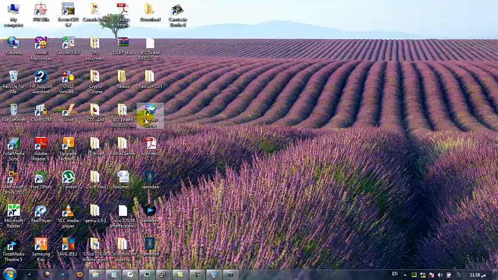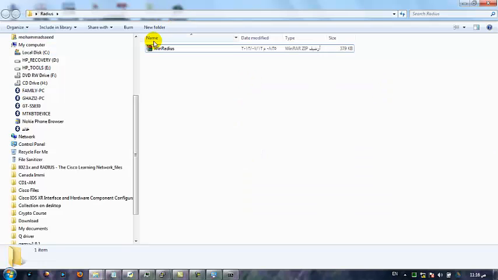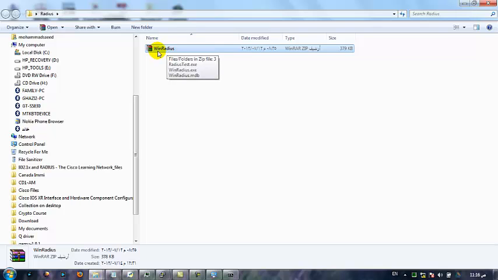I downloaded it here, I think. Yes, as you see here, it's just a zip file. It's a compressed file. It's very easy to download. It's free software, so you can download it from the internet. You can Google it with the name WinRadius and download it easily. It's just 379 kilobytes, so it downloads quickly.